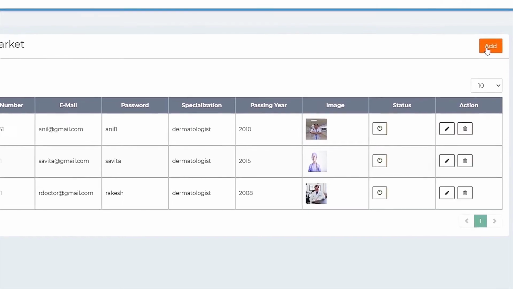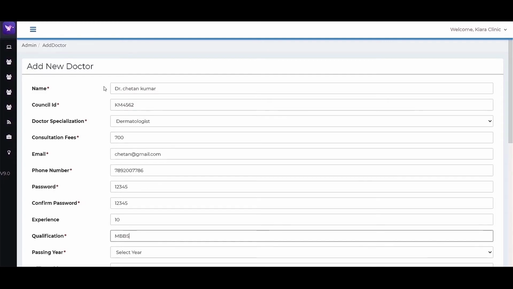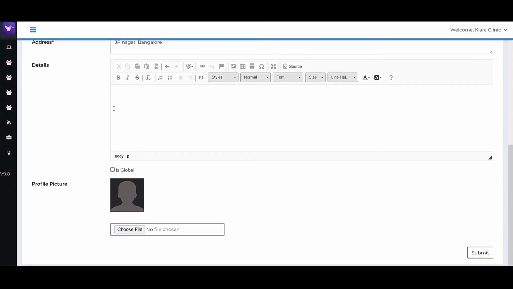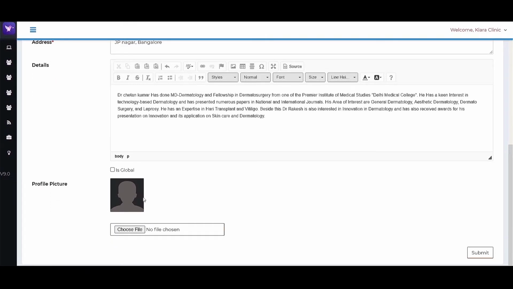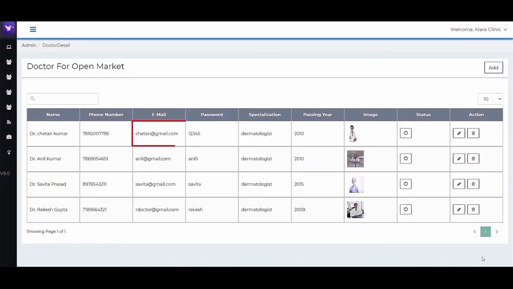Once you click on the Add button, it will open out to the following page. Enter all the details and credentials of doctor in relevant fields. Update the profile picture and profile information of doctor. Each doctor can have their own login ID for the app login.